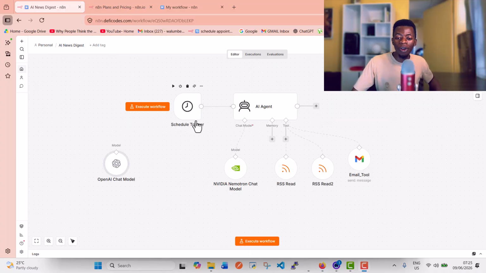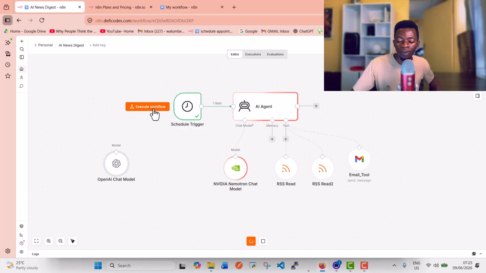All right, so now I'm going to click on execute, and we're going to see together how this operates. And now it has started the execution. It has gone to the brain of the AI agent, and we're going to see soon enough it going to the different RSS feeds to get the news. And you can see it has gone through both RSS feeds. It has gotten the news. Now it will structure an email and send it using the email tool.